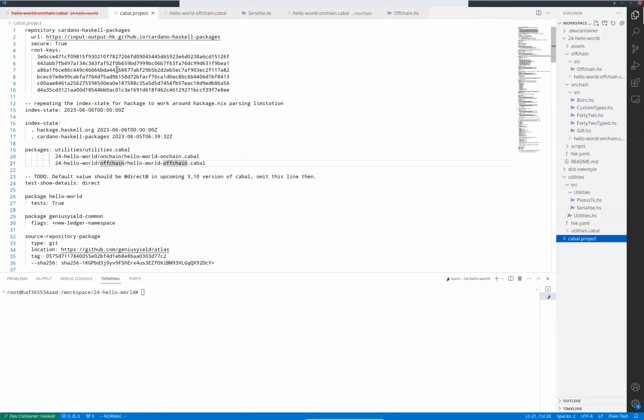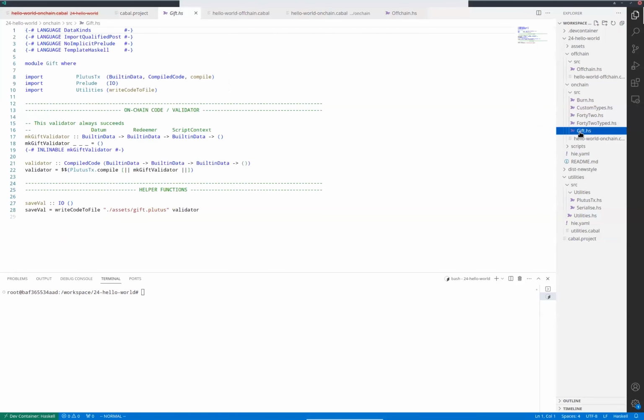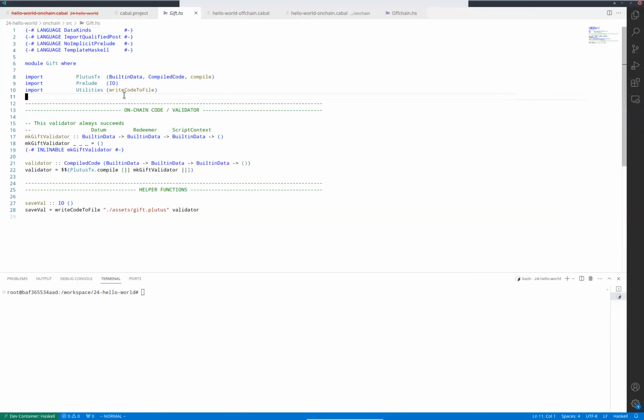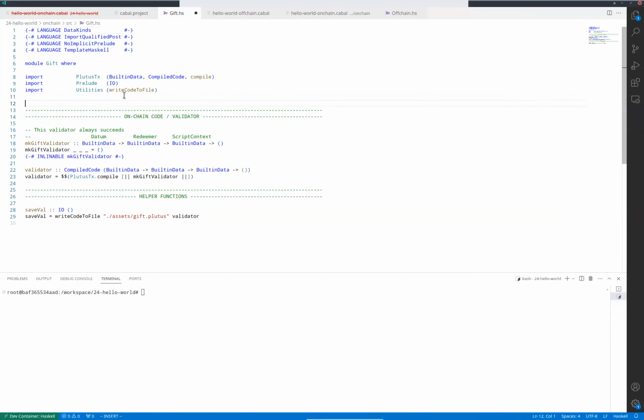Okay, so let's start with our first example of Plutus, and maybe I should hide this stuff here first.